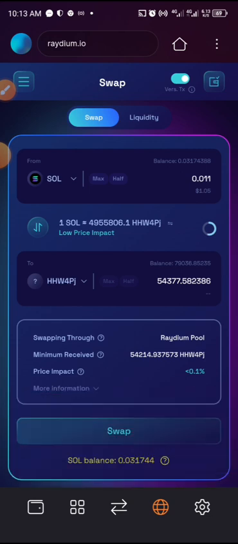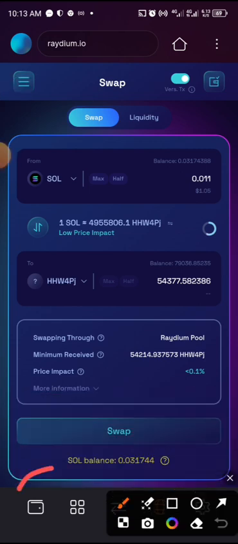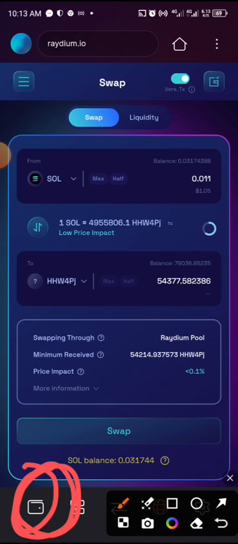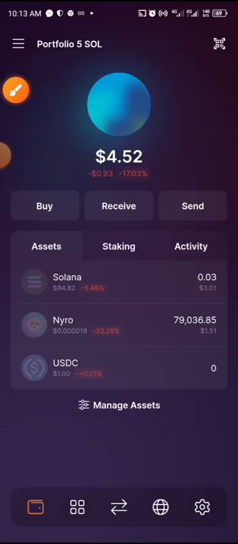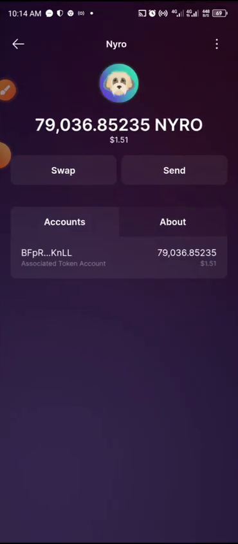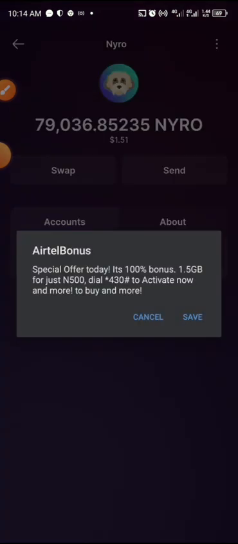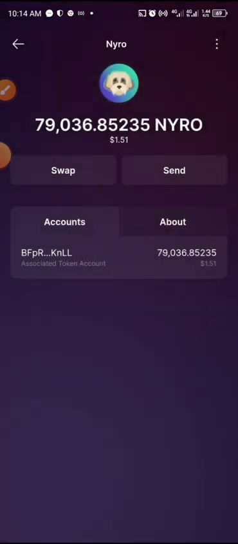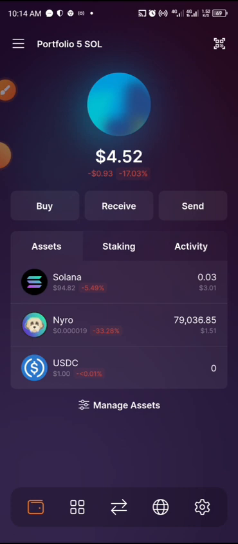So go back to your wallet by clicking here. Right now, what can you see? We now have $1.51 worth of Naira. Mind you, we already had 24,000 worth of Naira there already. So now we bought another 50.